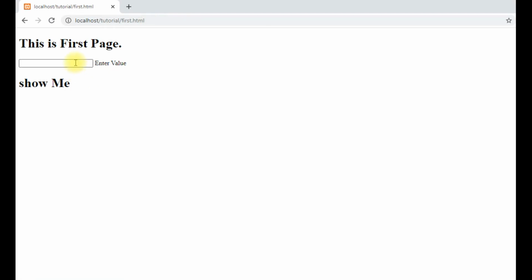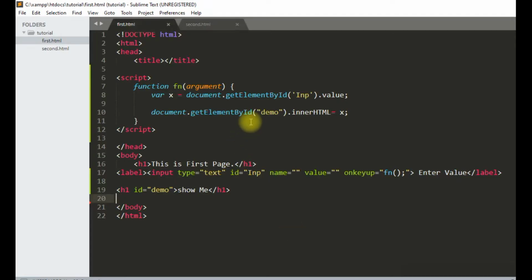So this is there. Now I will put any value. So you see whatever we are putting here, it is displayed here. So our JavaScript function is rightly working.